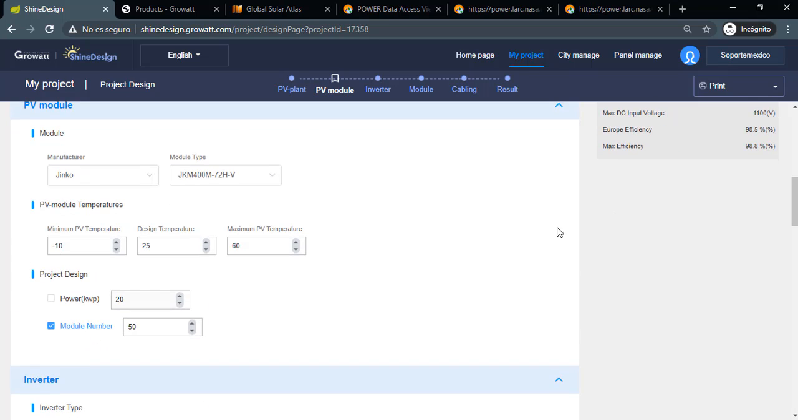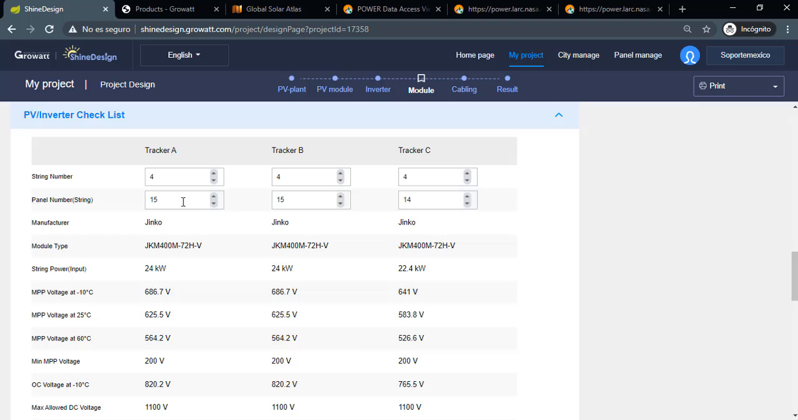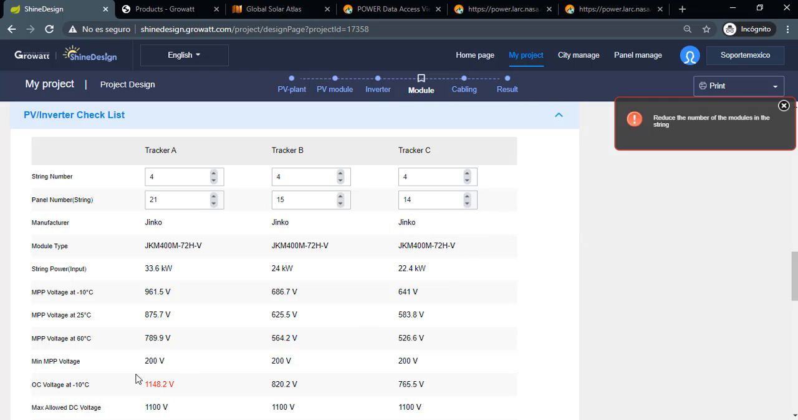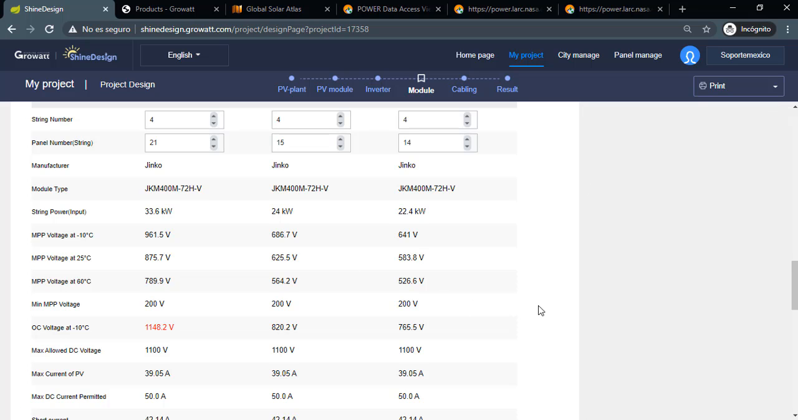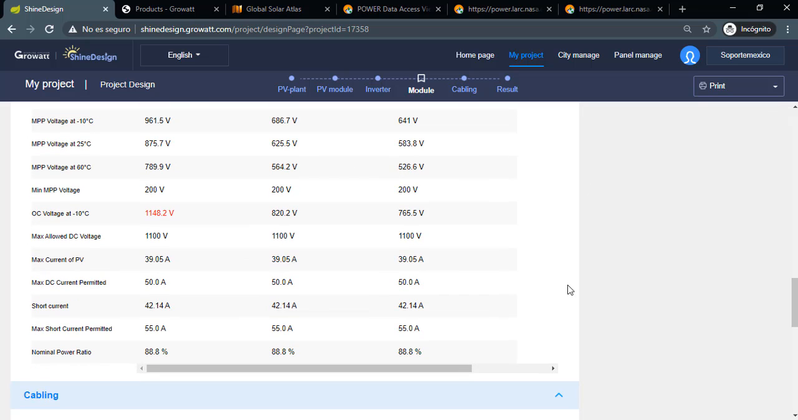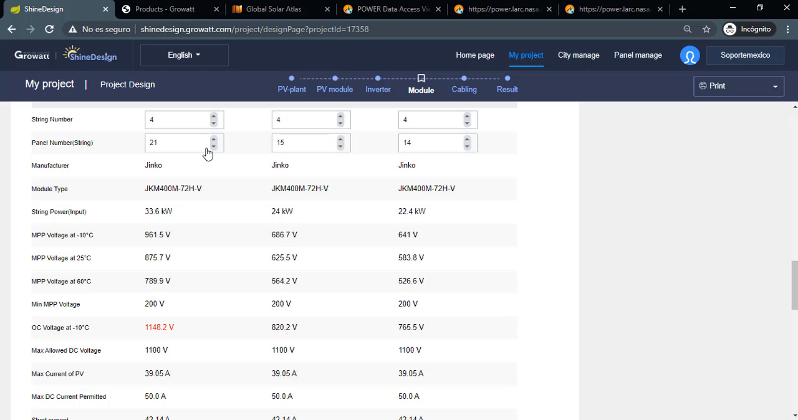Let's see now some examples of how the platform will respond to different values of stringing. For example, I will use 21 panels per string, and it will appear as a red mark. Please be aware of any red mark if you modify something, and also be aware of yellow marks. Of course, the red means that something is maybe really bad and you have to be more careful with this. In this case, we are over the voltage limit, so we will try to get a lower value.